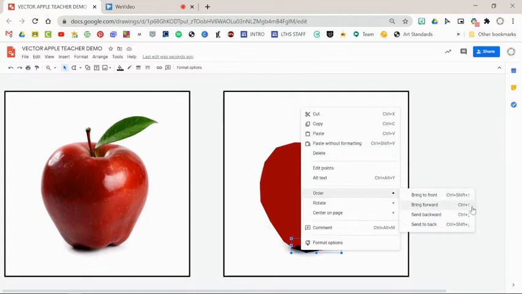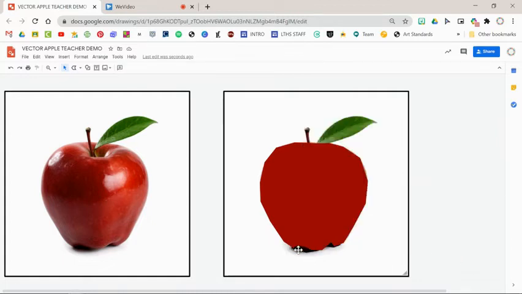Again, the keyboard shortcuts are listed to the right of these options. I just find it easier to use the keyboard shortcuts. I'm going to double click on the shape and move 1 point ever so slightly, maybe 2 points. Okay, looks pretty good. Now, as I had said earlier, I'm going to do my leaf.